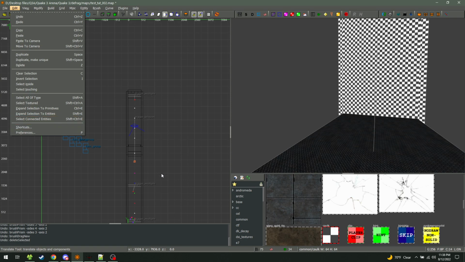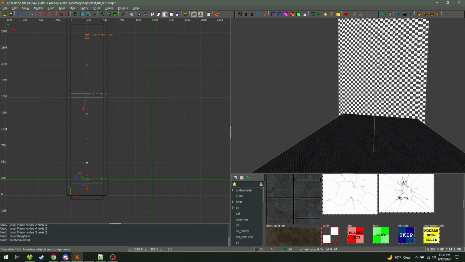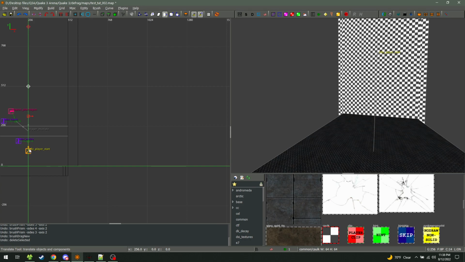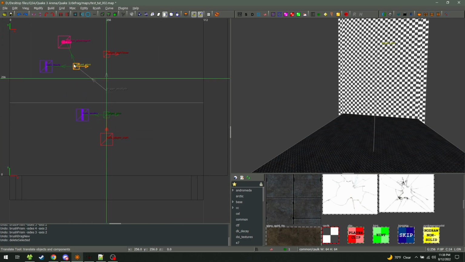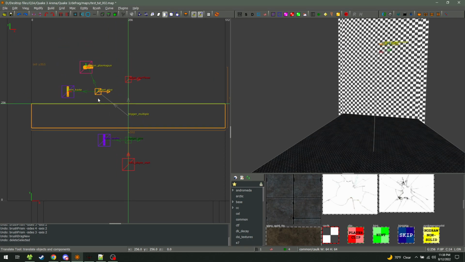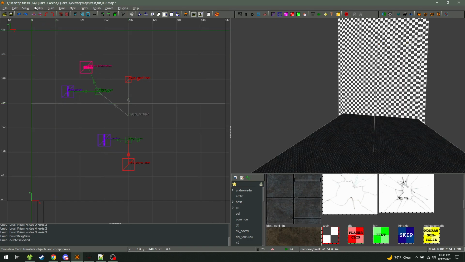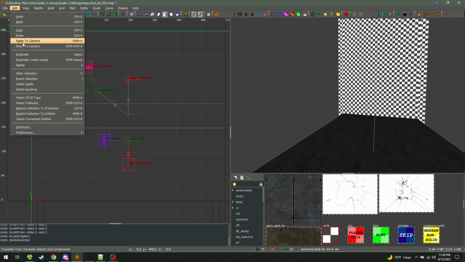Select connected entities. Shift Control E. Try this out. Shift Control E. That's pretty cool. Okay. So this entity is connected to all these other entities. That's Shift Control E. Again, you could always update and change the shortcuts to your liking.